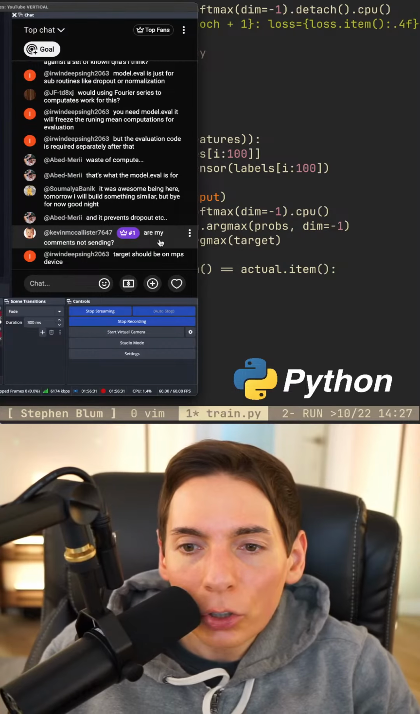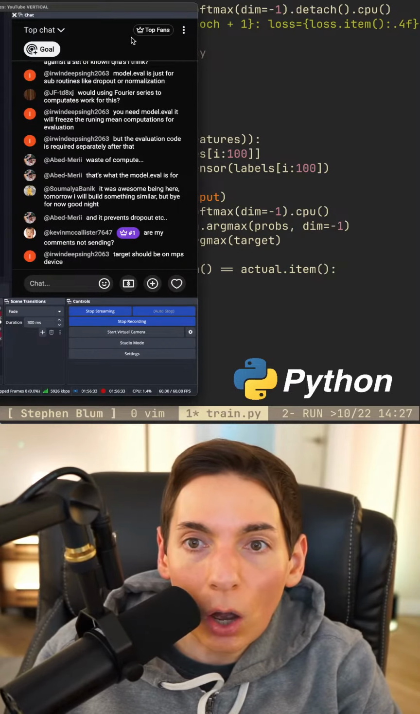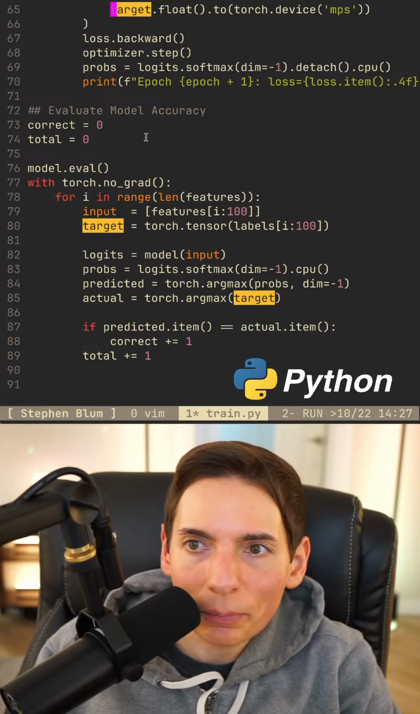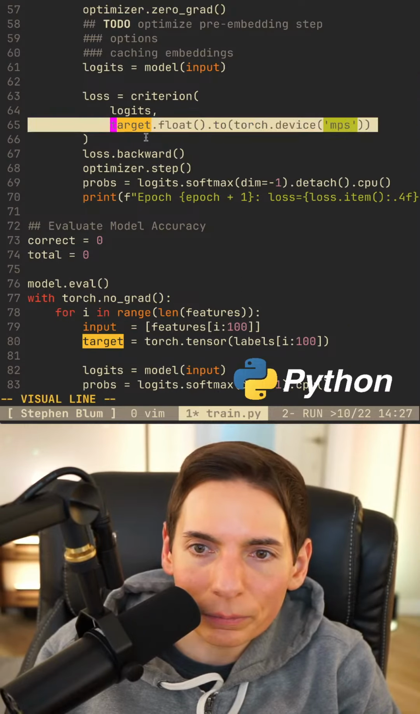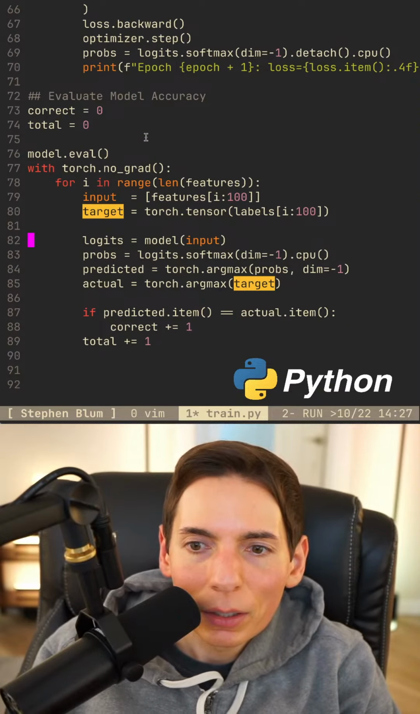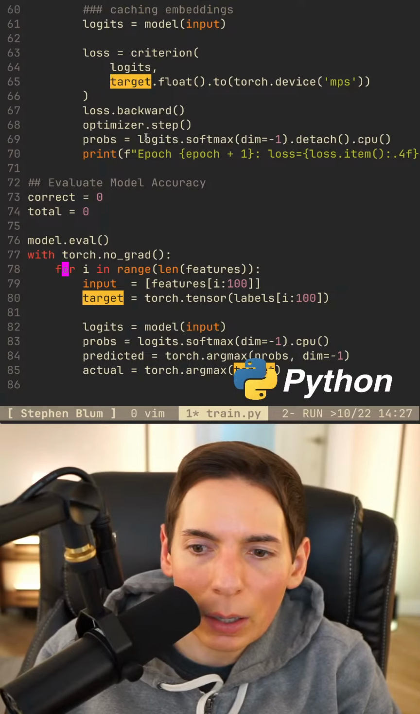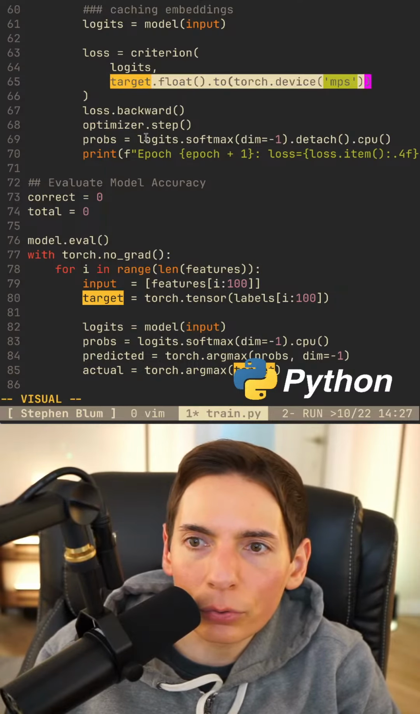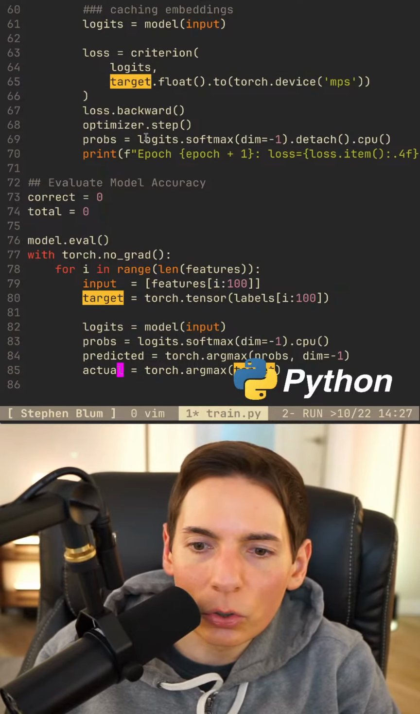Target should be on MPS device. Oh, you're right, it should. We should bring target onto the MPS device. Let's make that happen. We had that here. I think we could just do target.float().to the MPS device. So we could do this here. There we go. Like that.